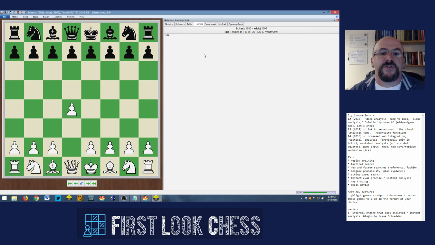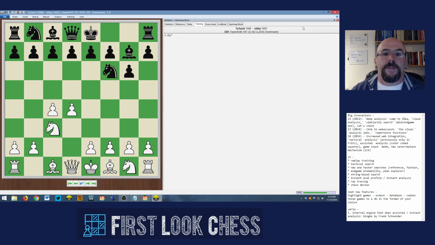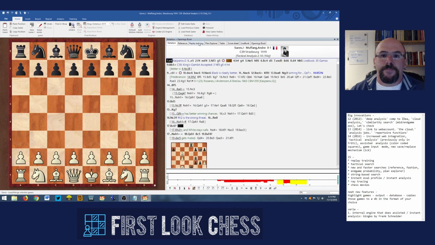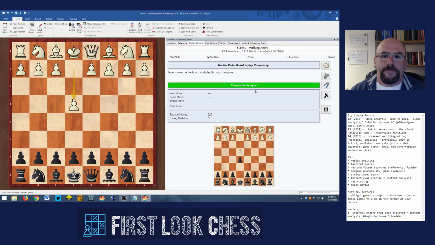Instead of having to have the index card in the book, you simply just guess the move as they come through. And this can be very useful for group training sessions. You can get kids to get very excited about guessing what move is next. It's also good for pretty much anybody to try to figure out what the master played, and if it doesn't match what you thought they should play, why they probably played the better move. So this has been replaced in ChessBase 15 with replay training.